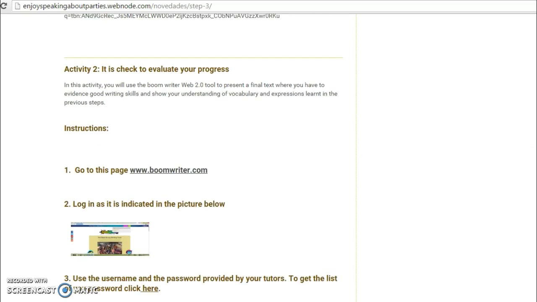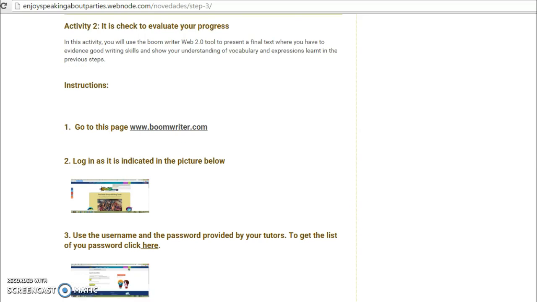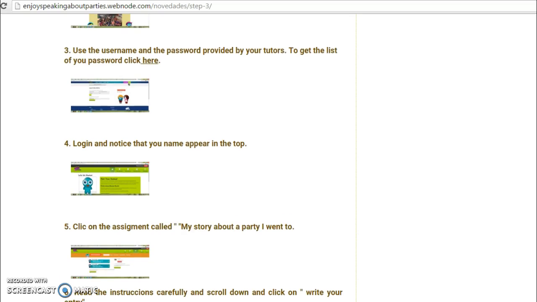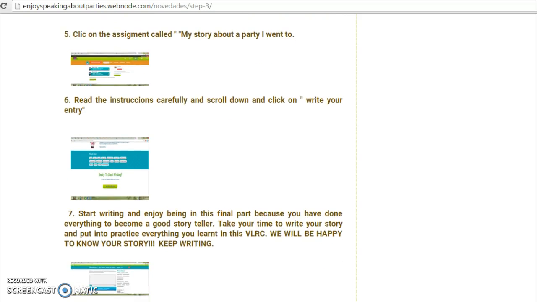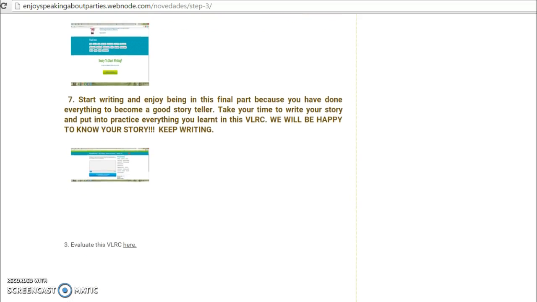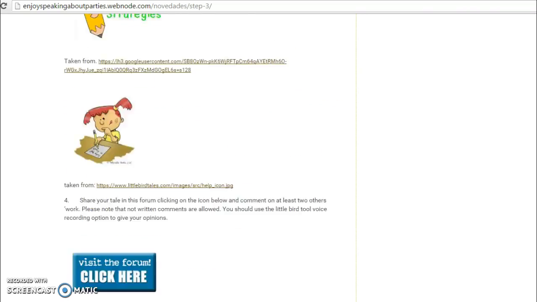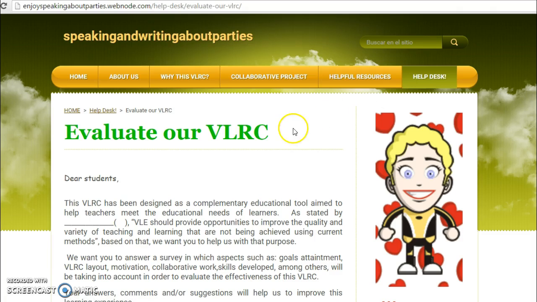Then go on to activity number 2, evaluate your progress. At this point, the idea is that you follow those instructions and you have the opportunity to evaluate your progress, to check how good the BLRC has been for you, if you have improved on your abilities, if you have accomplished the objectives. So just follow these instructions, and well, the last step is evaluate our BLRC. That is the same information that you found here that I showed you, evaluate our BLRC. When you click in there, you will go straight to a survey about it.